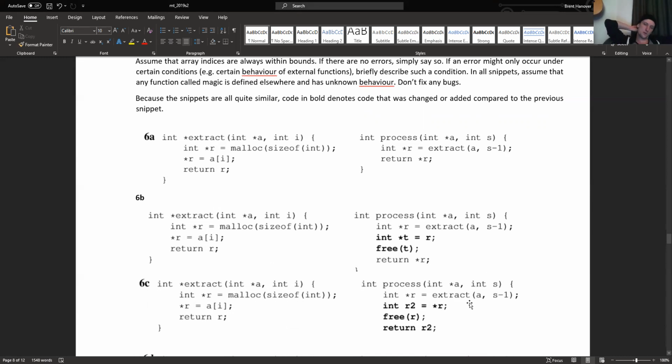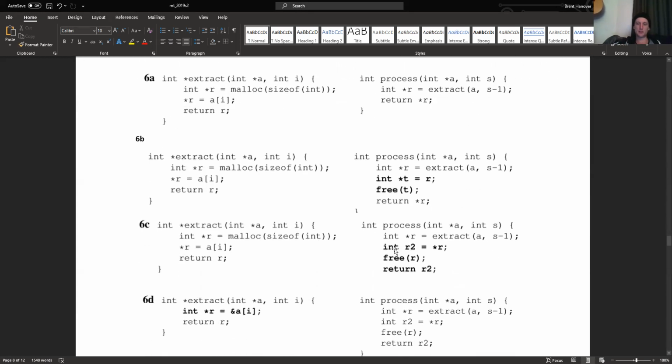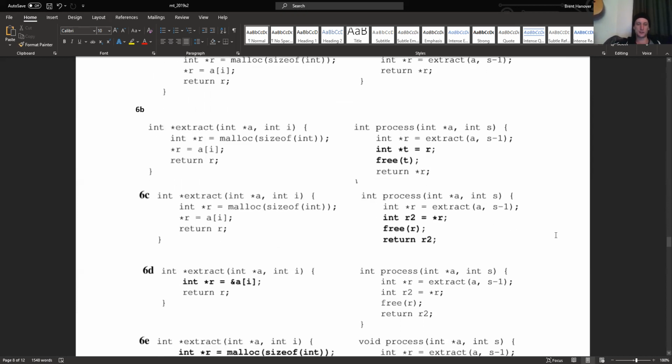So it's storing the value of r as a local variable before it's freeing r. So what's the problem here? The problem is nothing. There is nothing wrong with this code. This is perfect. So notice that we're storing the value of r that we get in extract. We're storing that value into r2, which is a little local int. Then we free r, and then we return the value that r used to point to, which is r2. So that's perfect. That's exactly what we want to do.